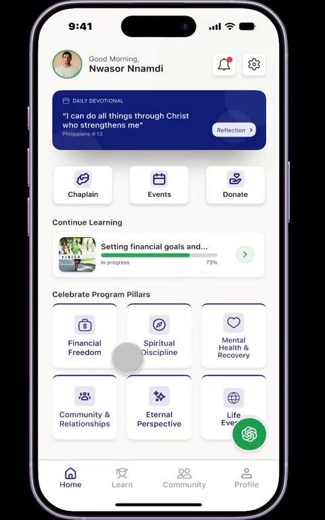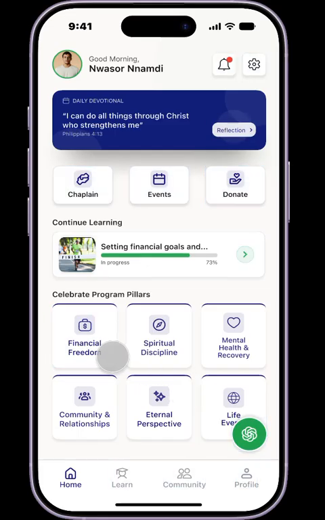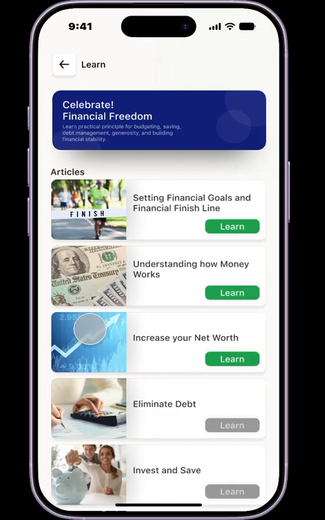So the next section in our homepage is the celebrate program pillars section. This basically contains the programs, the six celebrate programs. If the user wants to get more insights or view any of the programs, they get to click on it and it takes them to the programs page where they get to see the articles of that particular program.